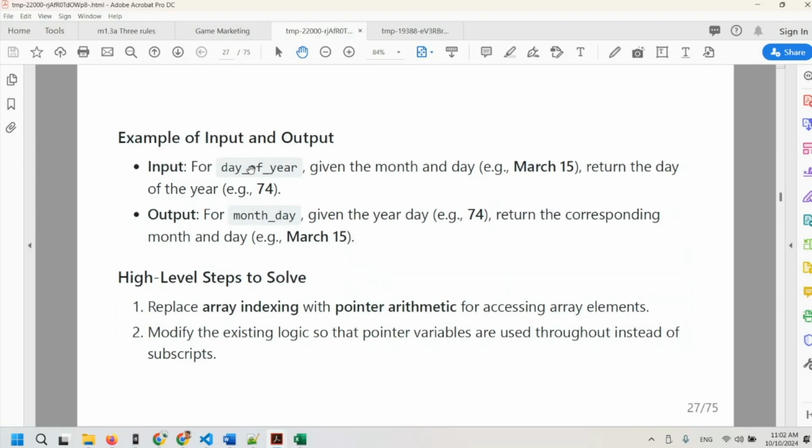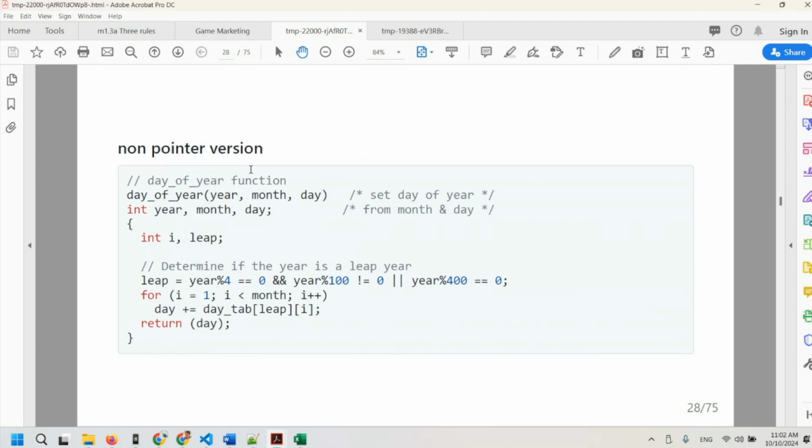Okay, so let's look at the day of year first. This is the initial function. We looked at this initial version in the last class. What I do is it will read which year it is, which month it is, and which date it is, right? Use the year to determine if it's a leap year or not. And then use the months and our date table, right? You remember we have a date table to add up all the days to the existing dates, right?